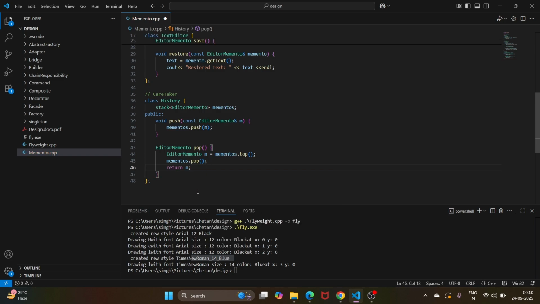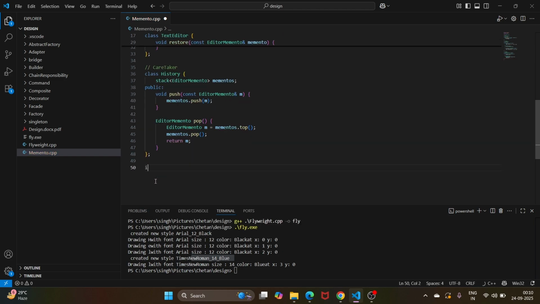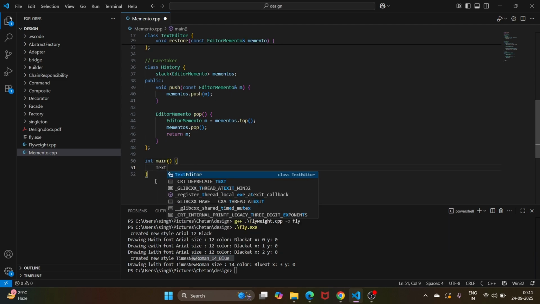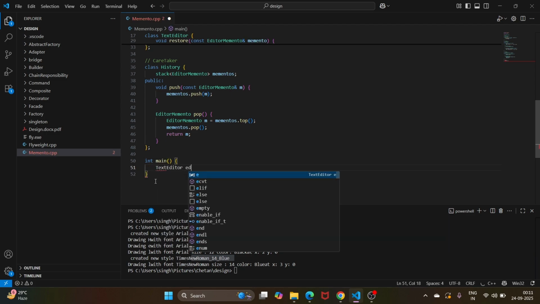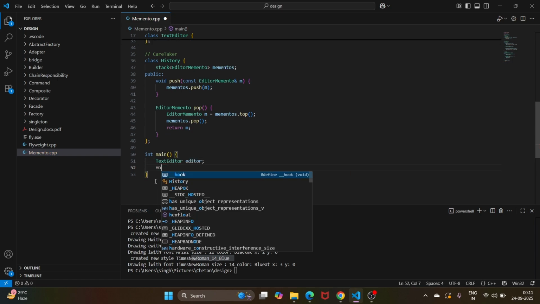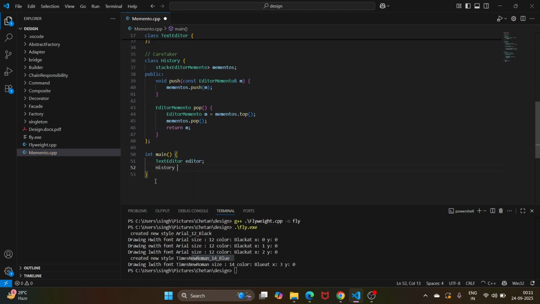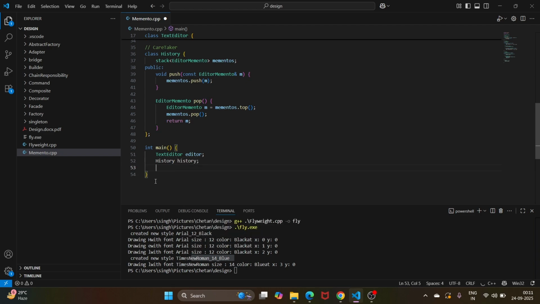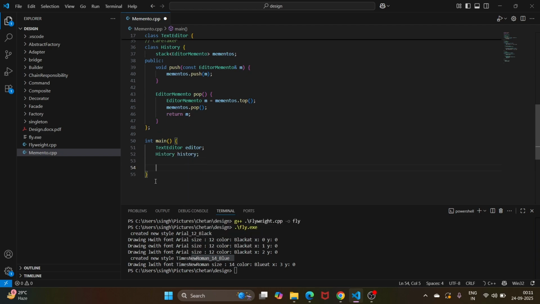Right. Now let us try to implement the int main. I'll create a text editor. Let us say editor. Then I'll have a history class, which is my caretaker. I'll name it history only. Now inside the editor, let us type something. Let us type hello.